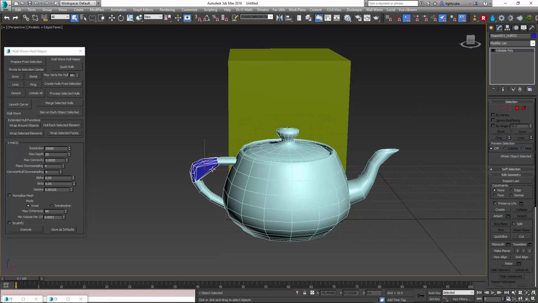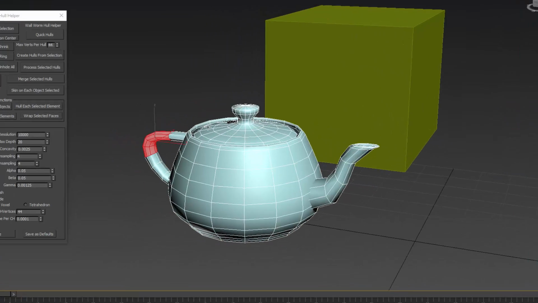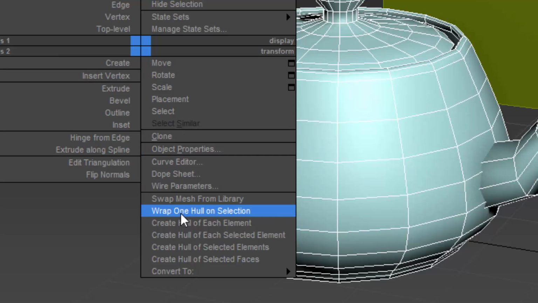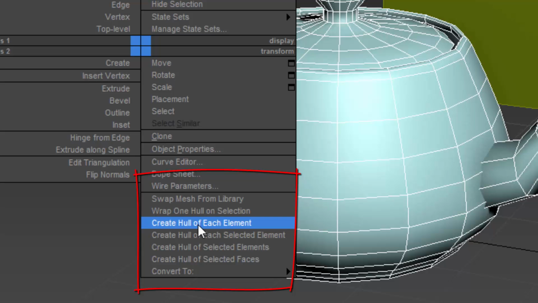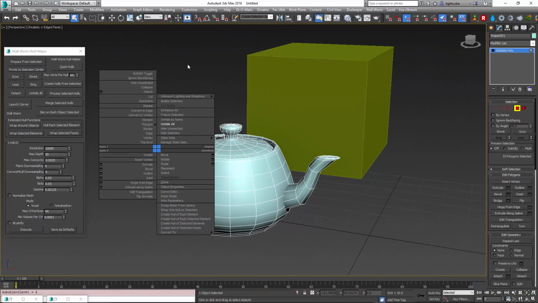Just like making keyboard shortcuts, you can create quad menus. In this case, if I right click my object, you can see I have Wrap One Hull on Selection, Create Hull of Each Element. Basically all of these functions that are buttons over here can also be bound to your quad menus, which you can change again in your Customize menu in Max.